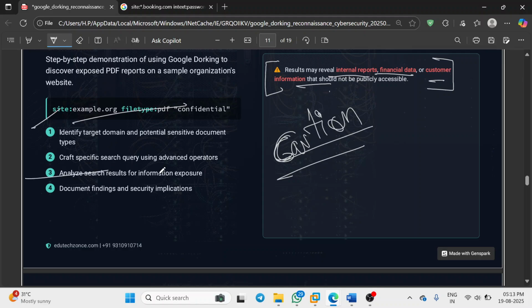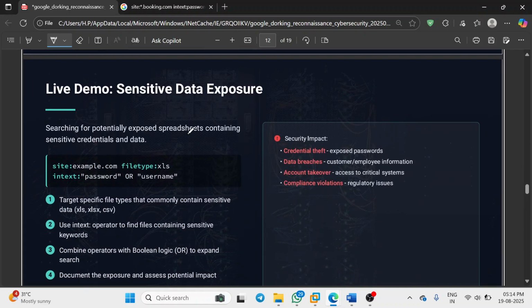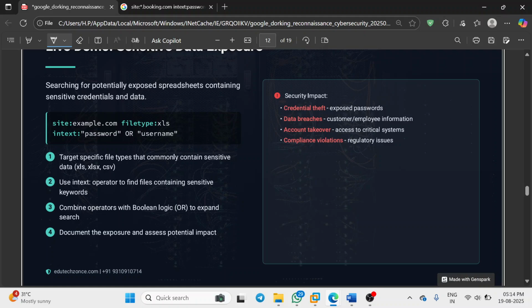You can analyze search results, information exposures, and you can identify some targeted domain or document some findings. You can get some implications. We can find these types of things also. If you go for in-text, that I already performed, you can fetch some passwords, usernames, with different file types.